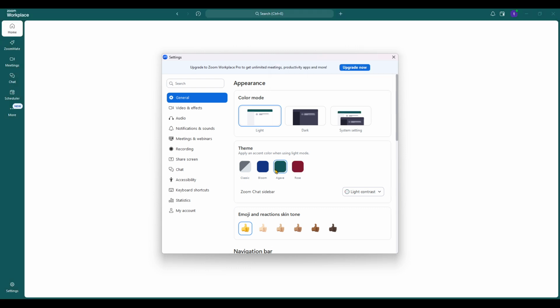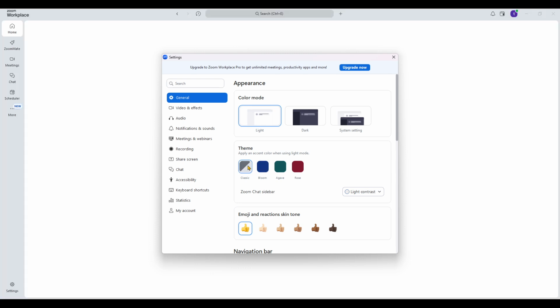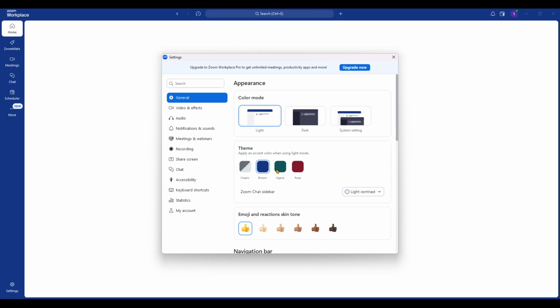Here, select the sample theme color you want to use. As you choose a theme option, Zoom may update the interface preview right away, making it easy to see how the new appearance will look before you continue using the app.